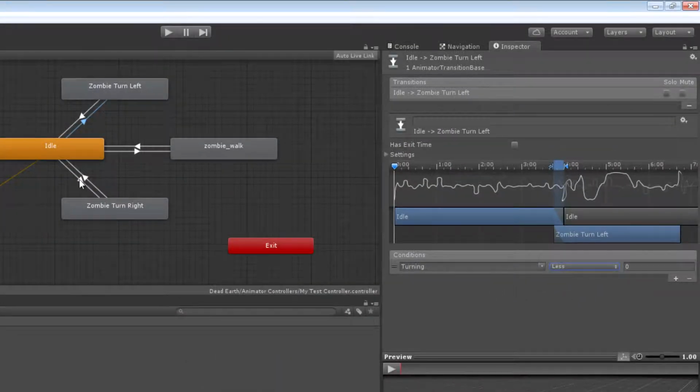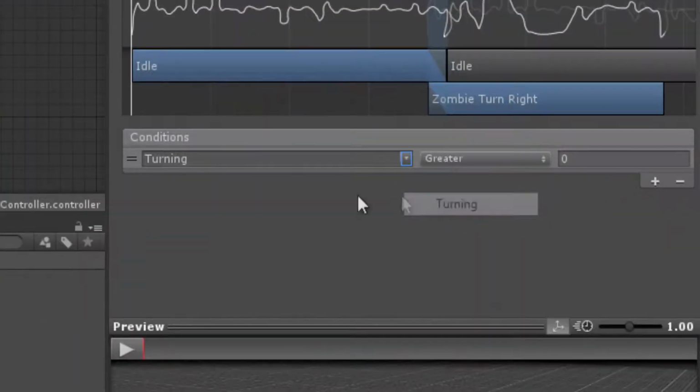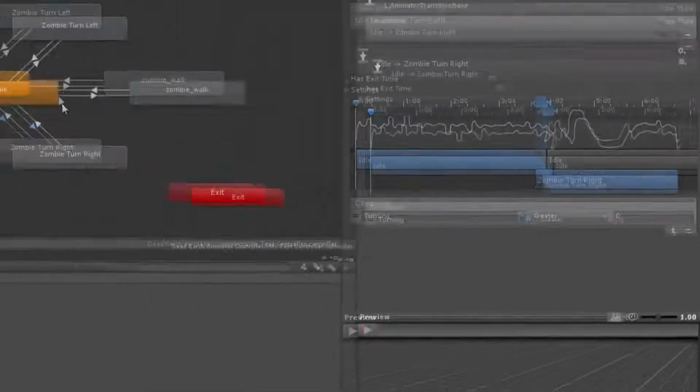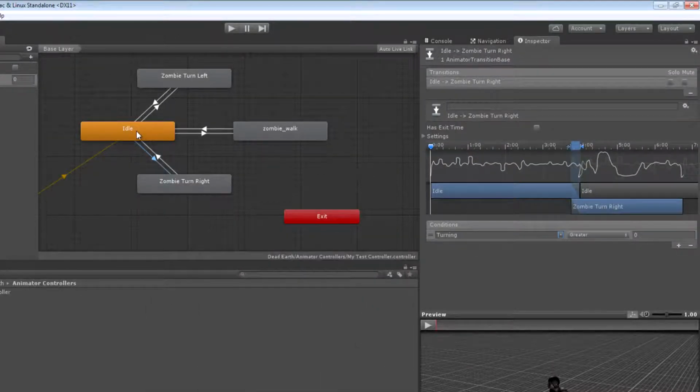Then I'm going to go to the transition from idle to turn right, and I'm going to say, I want you to turn right. I'll untick the has exit time again, and I'll choose the turning integer as our conditional parameter, and we'll say greater than 0. So we now know that if turning is -1, it will go to zombie turn left, and if it's +1, it will go to zombie turn right.